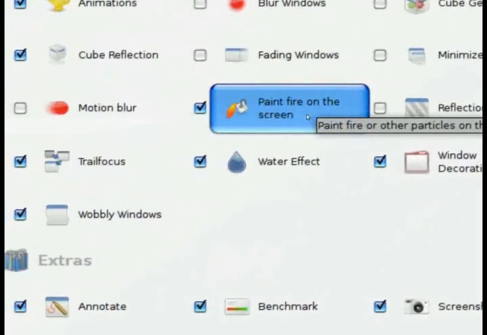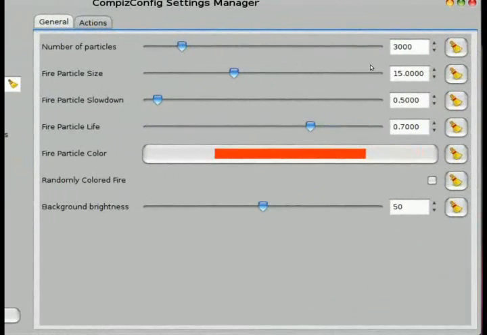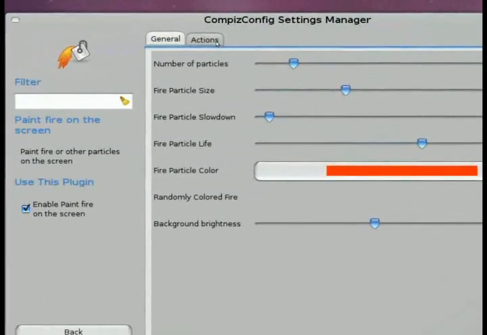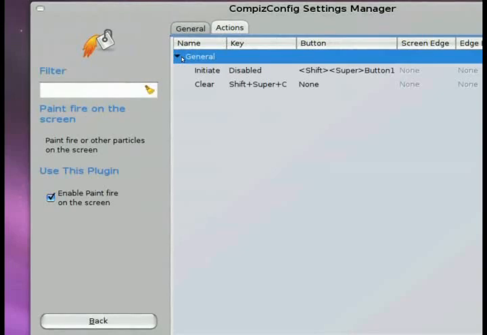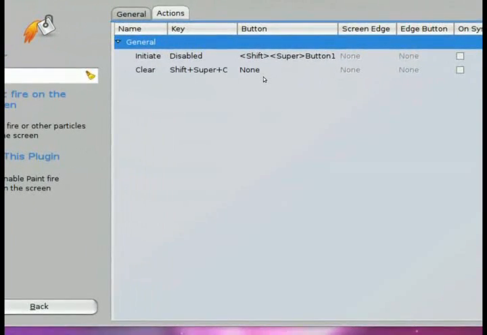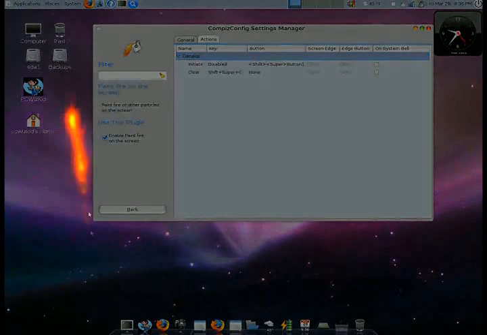Today I wanted to continue talking about the desktop effects. After you've installed the Advanced Desktop Effects Manager, you'll be able to go in and choose the Paint Fire on the Screen option. The Paint Fire on the Screen allows you to select a certain amount of particles that you want to show, the color of the fire, for example, certain behaviors for that, and then of course how to invoke that feature, right? So in my case, once I've set up my Shift+Super+click with the mouse button key combination, it invokes it, and then I can start drawing or painting on the screen.